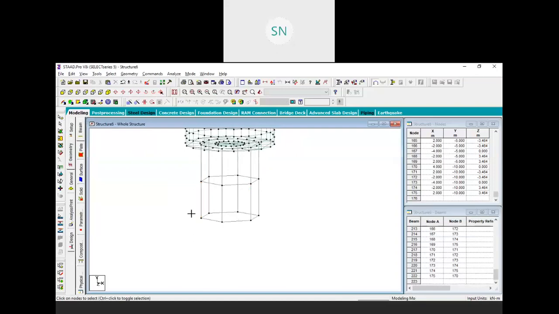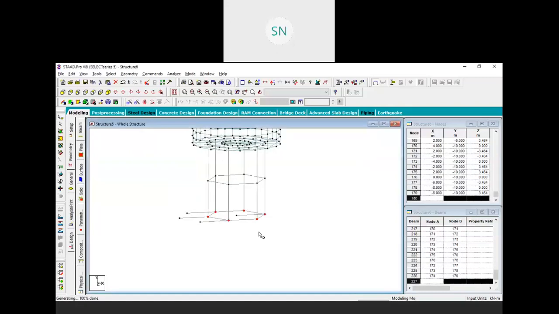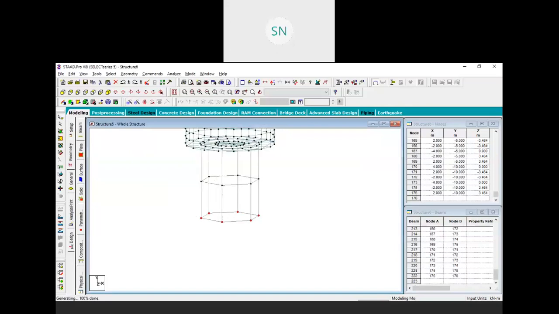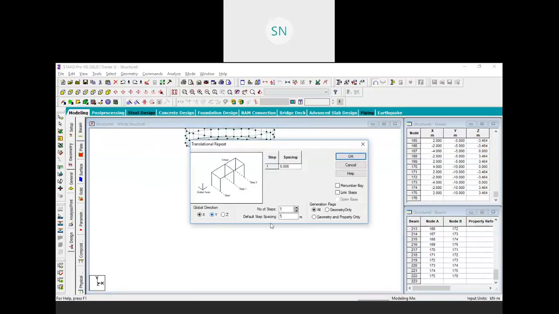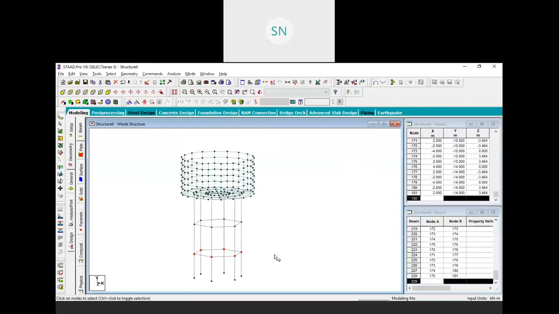Similarly, I have selected these 6 nodes and repeat it, minus 4 meter, 1 copy, and also link step. Sorry, direction is Y, minus 4, 1 copy, link step. So now it is proper. So it is clear now how to model this water tank.